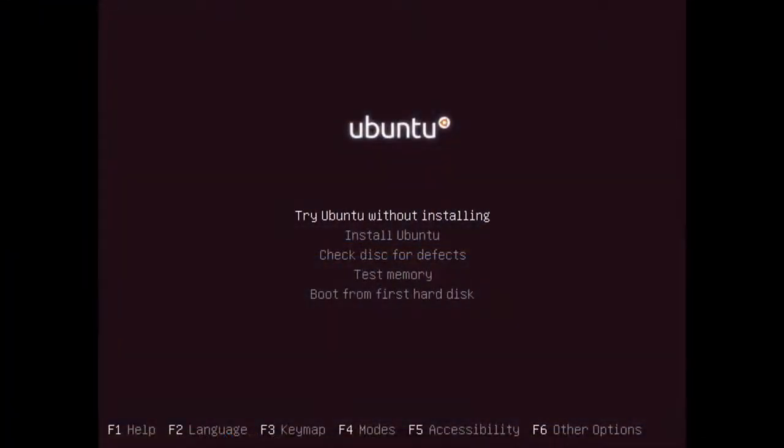Alright, so after you've got Ubuntu to boot off a USB stick, you'll be greeted by the screen which says try Ubuntu without installing, install, check disk for defects, test memory, or boot from first hard disk. When you first get to the screen, it's always good to check the disk for defects to make sure that nothing has gone wrong. So simply press enter on that and wait for it to load.